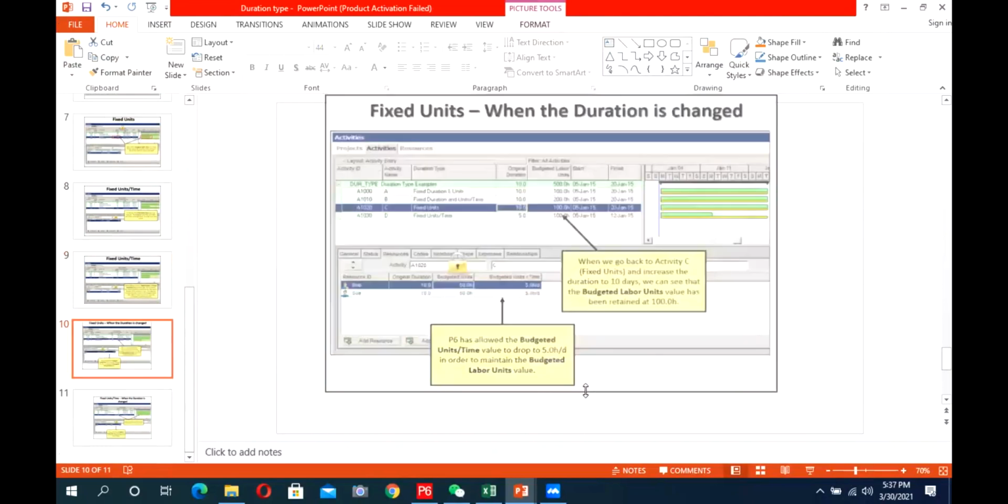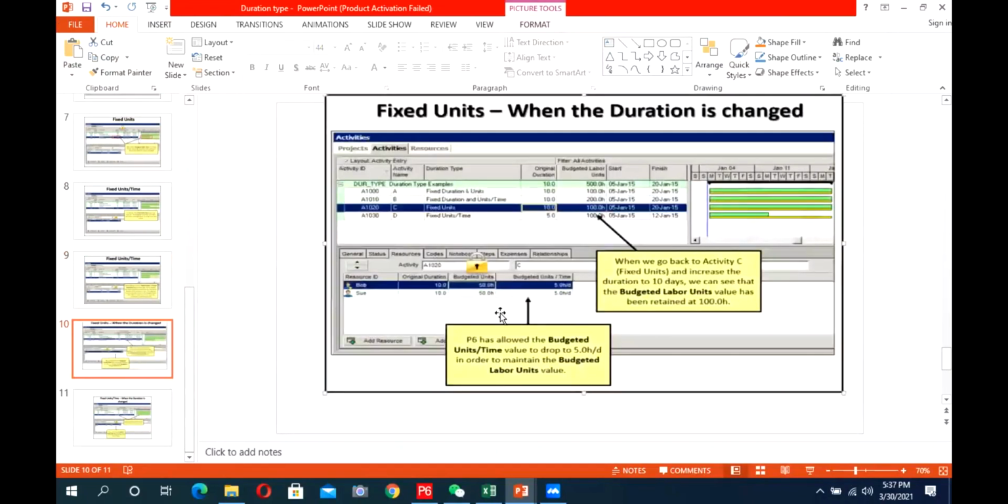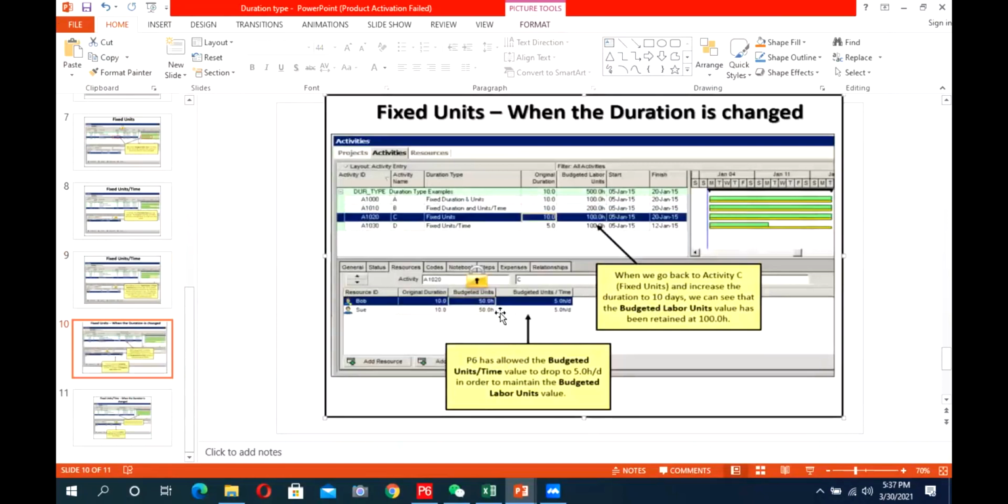In fixed unit, if we add another resource, what happens? It decreases the duration. But if we increase the duration back to 10, it will not change the total units because units are fixed. So what will it do? It will decrease the unit per time in that case. That's why this is the difference.